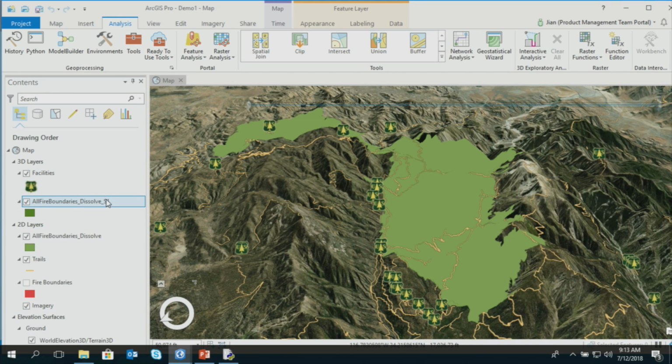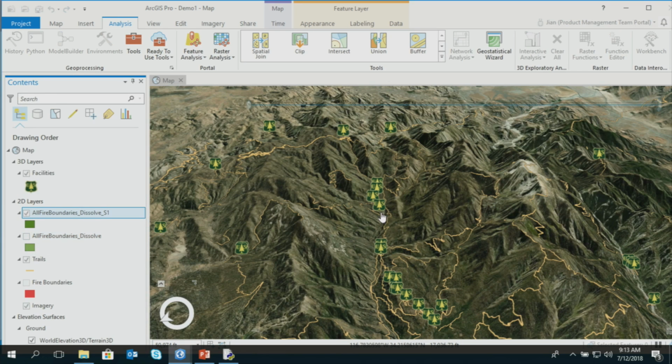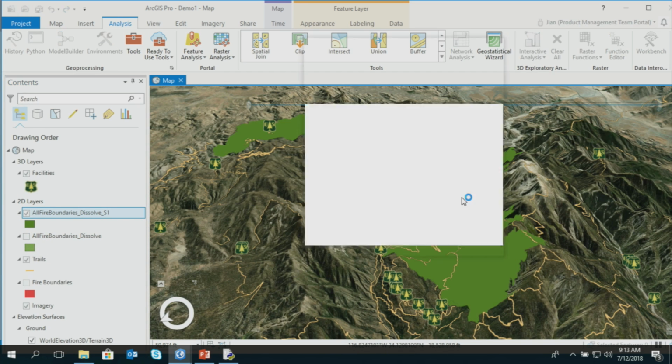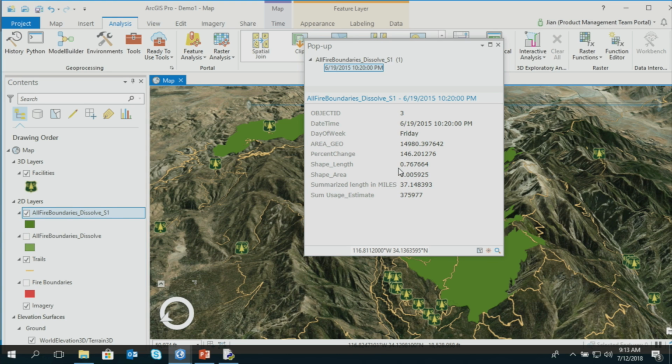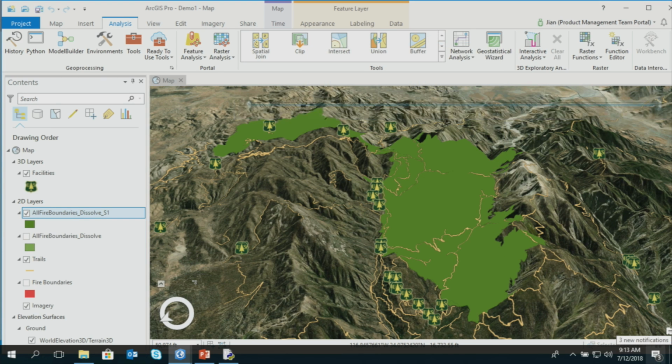Okay, so now I have my result. Let's check that. From the result, you can see the summarized length in miles and then summarized usage in a population. So the next thing I would like to do is find out how many people are affected, how many people are living in this area.